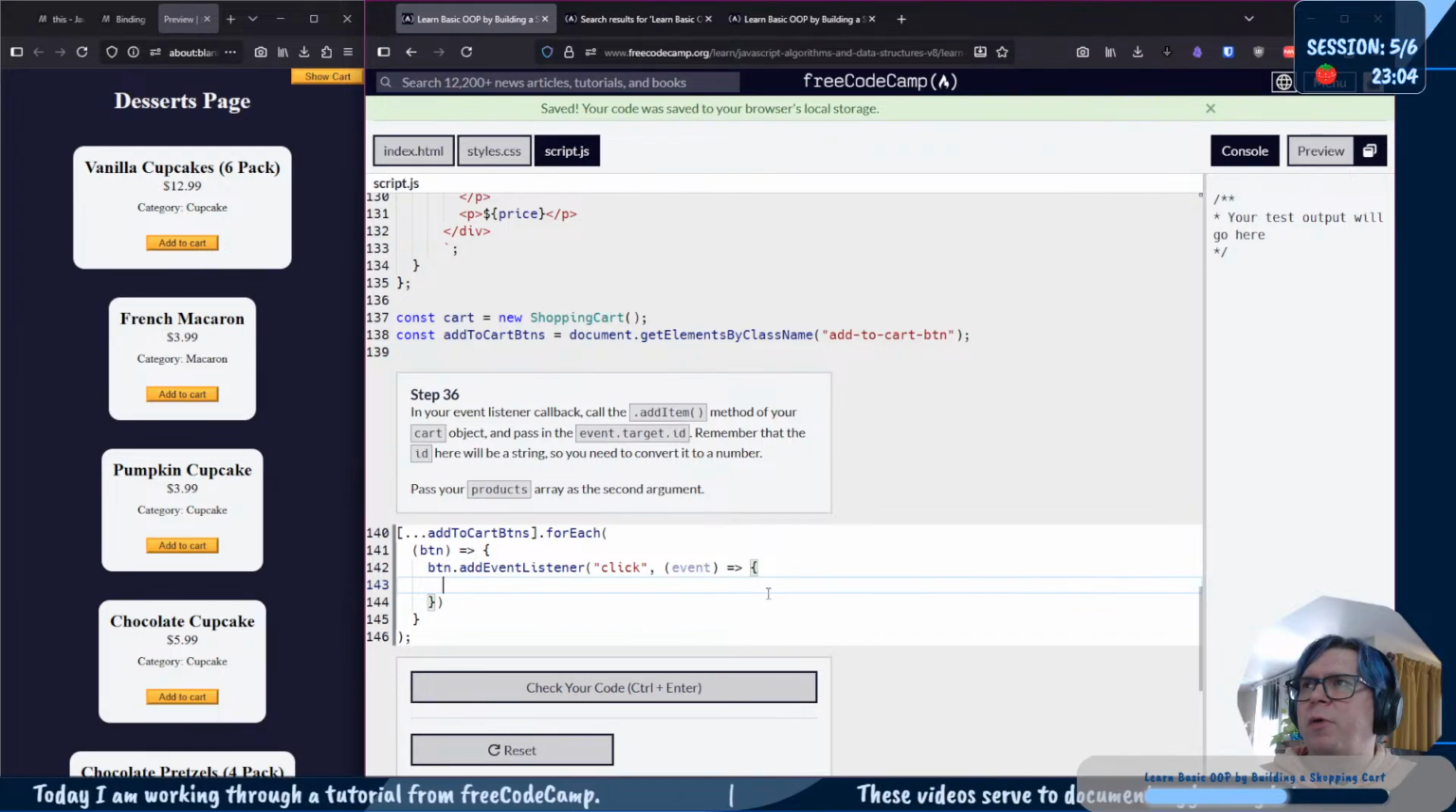Wait. Why are we adding items? The cart. These are items that are going to be added to the cart. Okay.